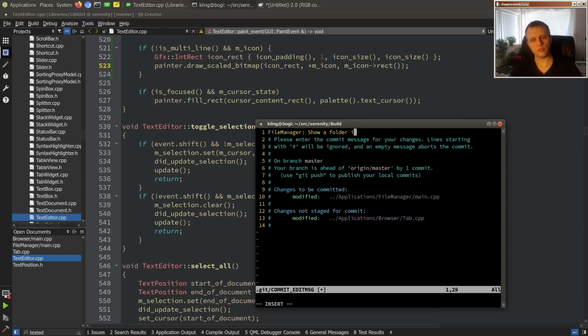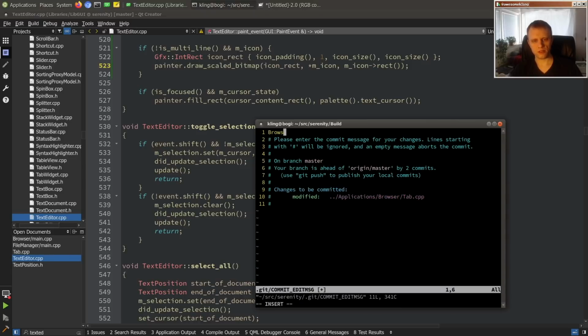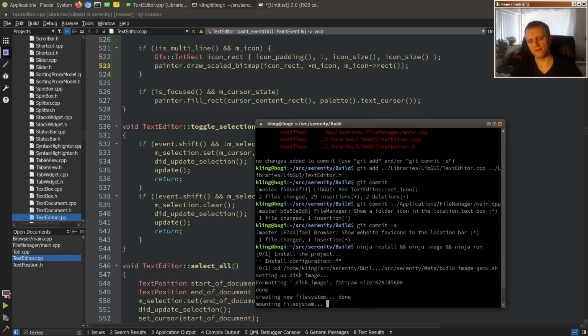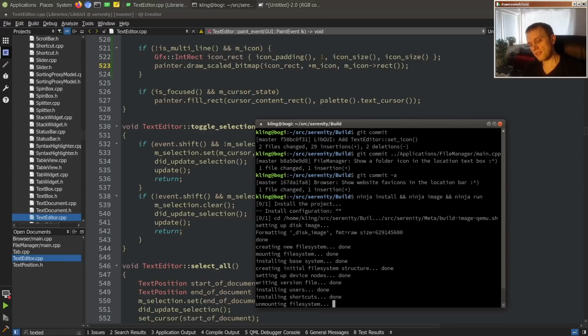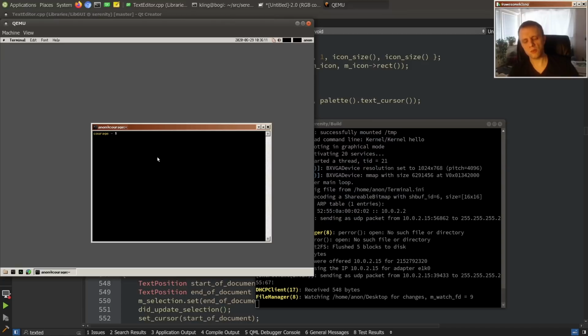Show a folder icon in the location text box. Browser, show website favicons in the location bar. Yeah, so that's basically our feature for today, and I am super happy with it.